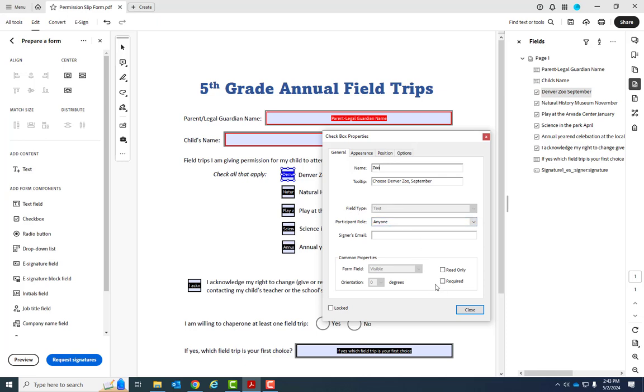For this one, because we're allowing them to maybe not check any of the boxes, basically saying they don't give permission for any of the field trips, we don't want to make this required because then they have to at least pick one. So we're going to leave that one alone.